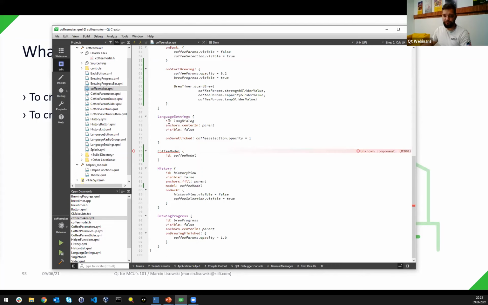Okay. And let's try to find the, yeah, this will be a great thing. On brewing finished, right. So our brewing progress is exposing a signal that brewing has finished. And we are going to add our logic there. Coffee model has the function for adding new items, so add value.